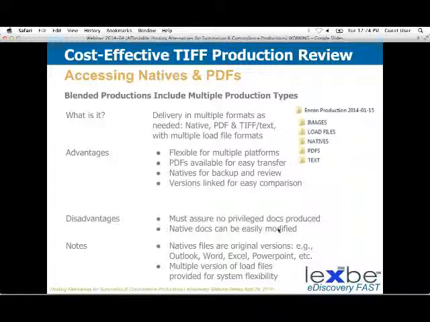Notorious for this are Excel files, which aren't really made to print, so some of those look just terrible and are difficult to work with once they've been gone into TIFF or PDF for that matter. So people want to have the natives and be able to look at the natives as well, the original versions of the Excel.